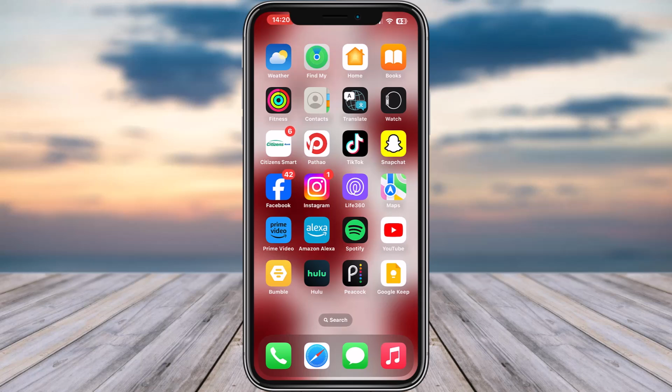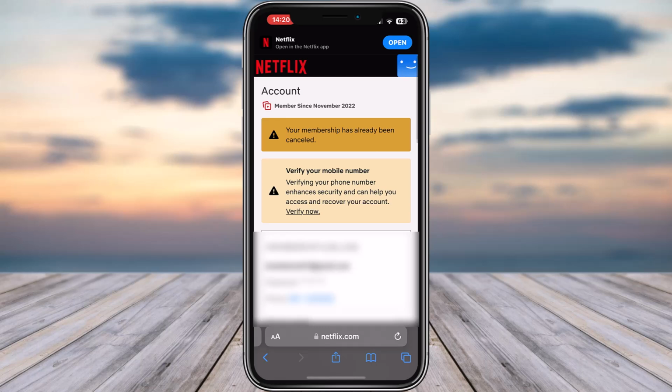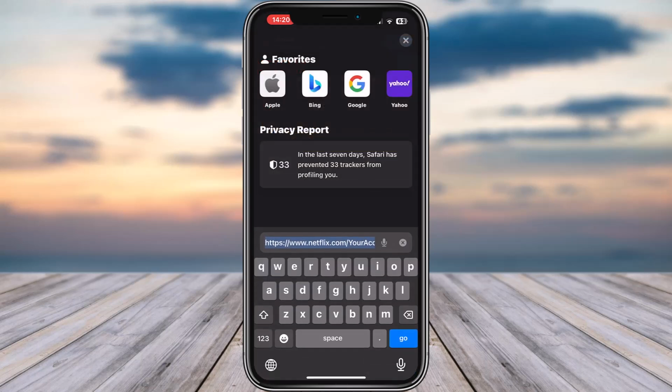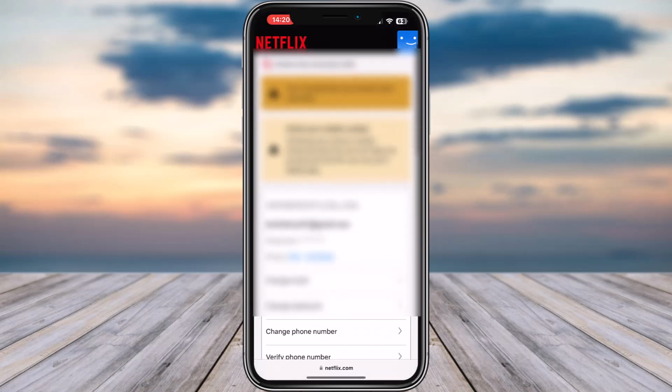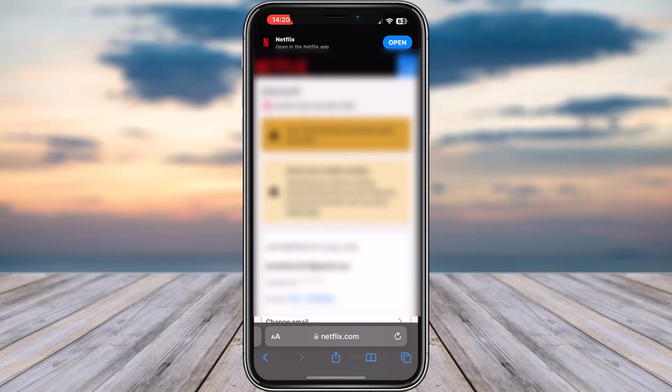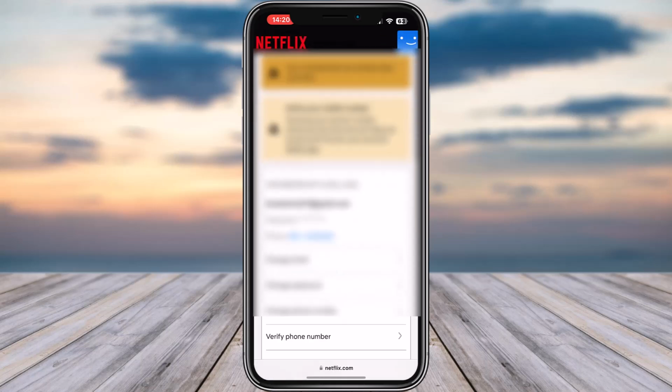Let's get into it. For that, all you've got to do is first go ahead and access the browser on your phone. For us, we accessed the Safari one, and if you tap on this, you can see we have typed in www.netflix.com/youraccount. Simply type that in and search it up. This will lead you to your account page. Make sure you're signed in to Netflix on your browser, so it can lead to that.